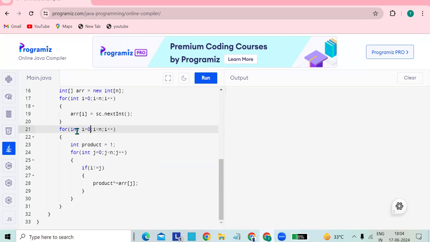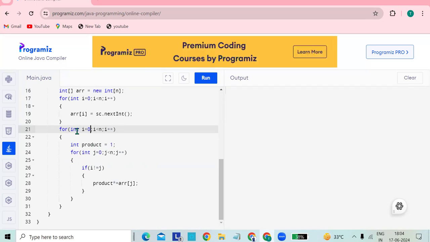So each time when i is equal to 0, the whole j for loop will be iterated, and when i is equal to 1, the whole j loop will be iterated. So in this way, we can do iteration. It is called nested loops. So we got the product, right?